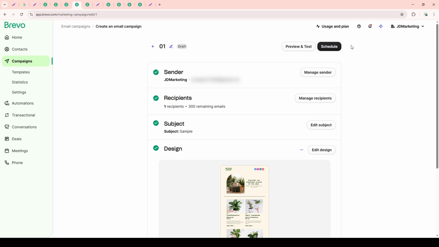And there you have it, a step-by-step guide to using Brevo for your email marketing needs. By following these instructions, you'll be able to craft and dispatch effective email campaigns that resonate with your audience.